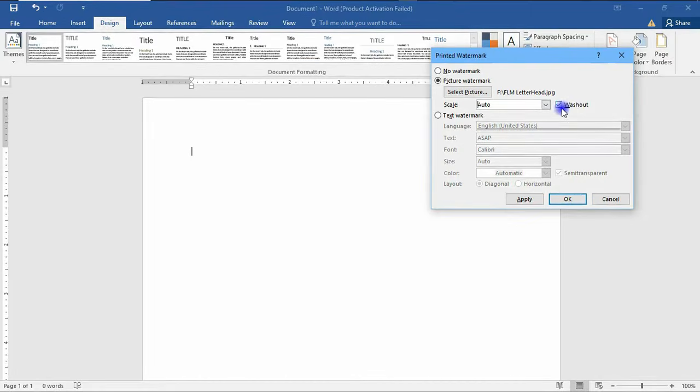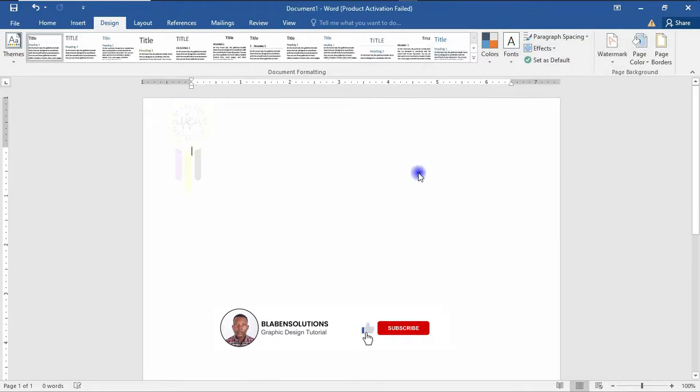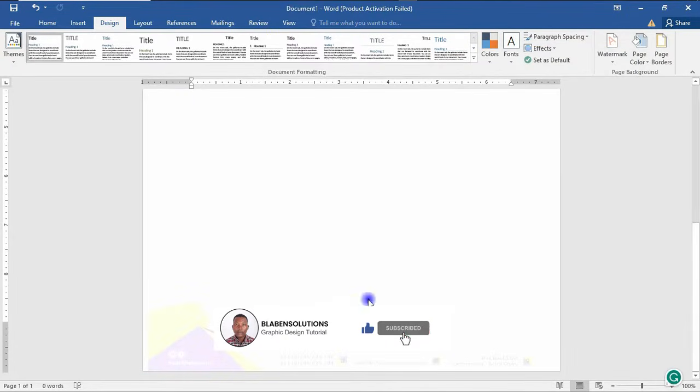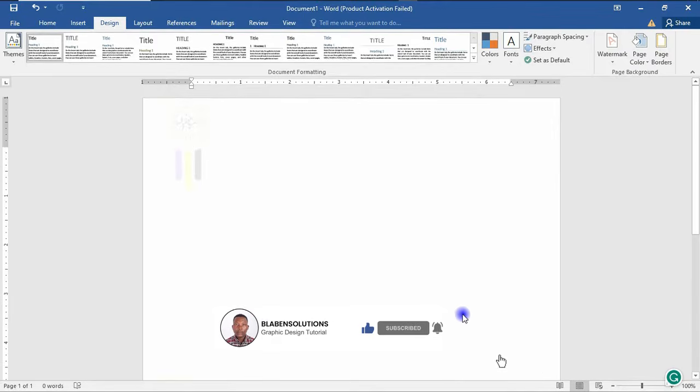Now I have the option to make it wash out, or keep it without washing it out. Now let's use the wash out option and see what happens. Okay, so let me apply this, and I have this letterhead inserted for me. Now the scale is set to auto, so it can insert it to any size, but let's choose 100% over here, and let's apply this again, and let's click on close, and I have this inserted nicely. But because it's washed out, I can't see the letterhead. That is what you call a watermark.